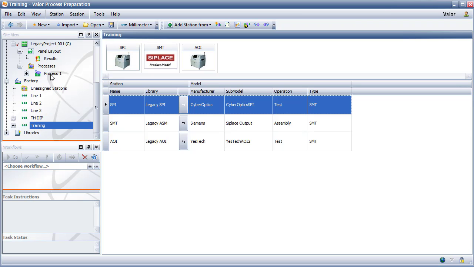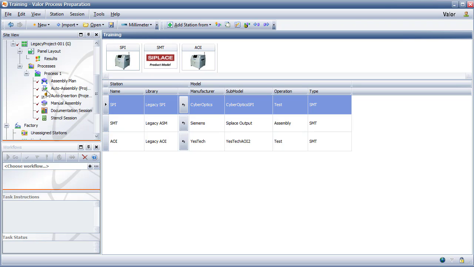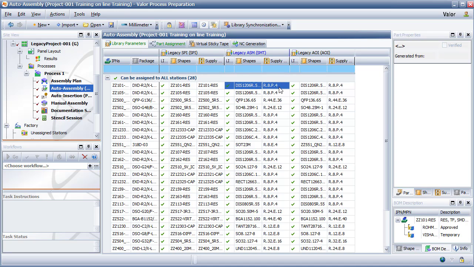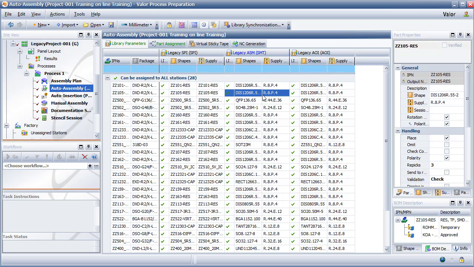Without Process Prep, there is no way to manage all the various part data libraries that are needed across multiple SMT lines. Process Prep provides a unique way to use the machine-neutral packages directly through the ODB++ P format, or transform them into machine-specific data that can then be loaded directly onto the machine.